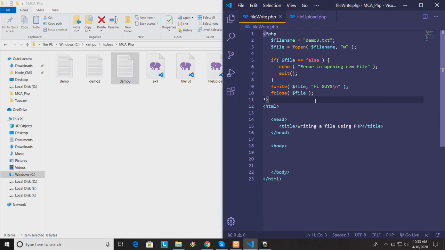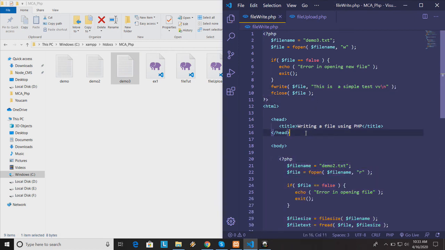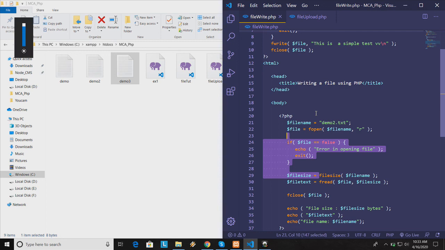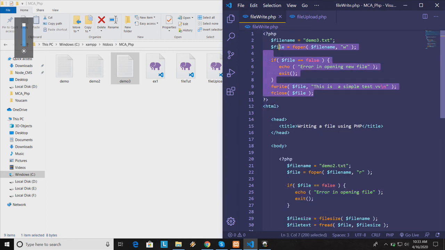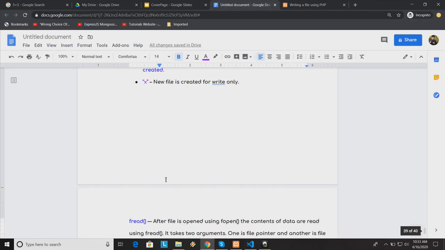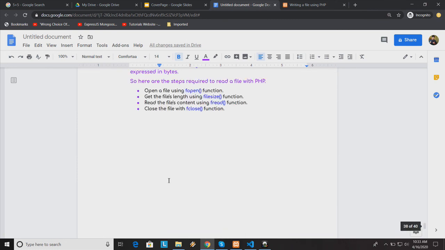In this file, for your understanding, I've written the read part and the write part. So this was the PHP file operations. If you have any doubts, just ping me, message me, and thank you for your time.